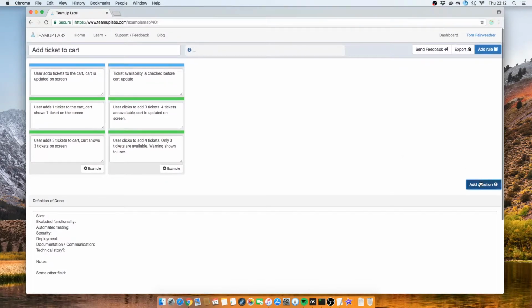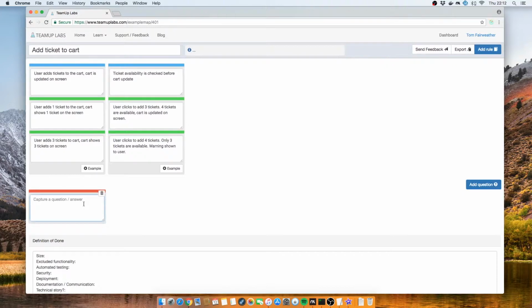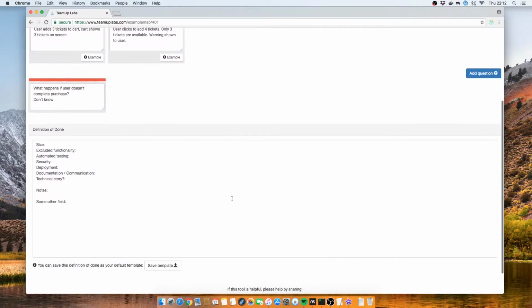Another thing you might want to do is add a question. At some point, someone might say, okay, so what happens if user doesn't complete purchase? At the moment, we don't know. Maybe that's going to be a new story in the future, but we want to capture that question and an answer if we have it. At the moment, we don't know. But we're starting to drive out all of the behavior in the story and capture all the questions that we know about it. The last thing that we're going to want to do is capture our definition of done.